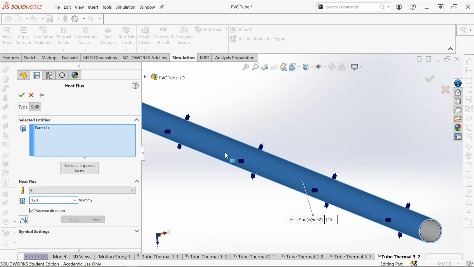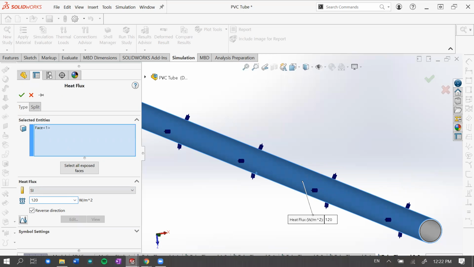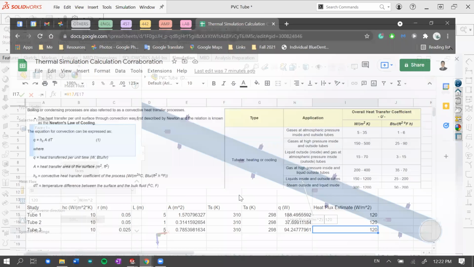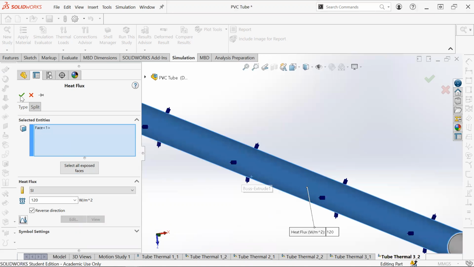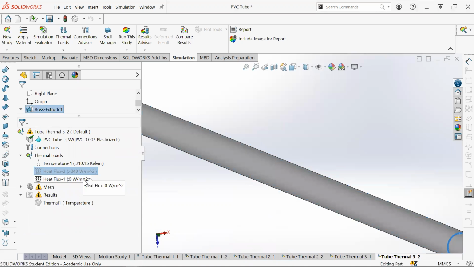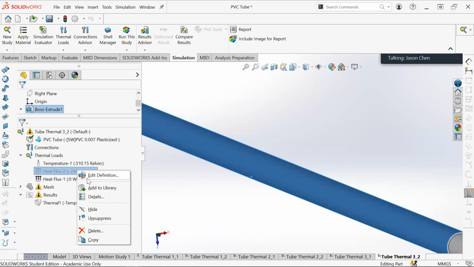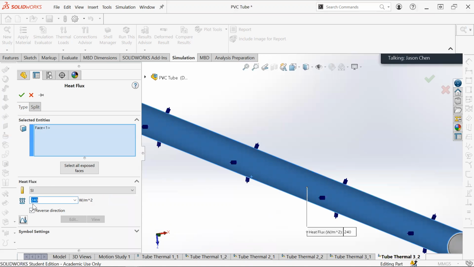Because the temperature is the same, that means this convection rate, that means this heat flux value matches the convection value that SolidWorks simulation has given us in the prior simulation. So 120, reverse direction to make sure the arrow is pointing out, make sure the heat is leaving the system. Okay, hit check, or hit X because I didn't make any changes to it, but we do want to, oh, no, we do want to change it to 120, whoops. 120.